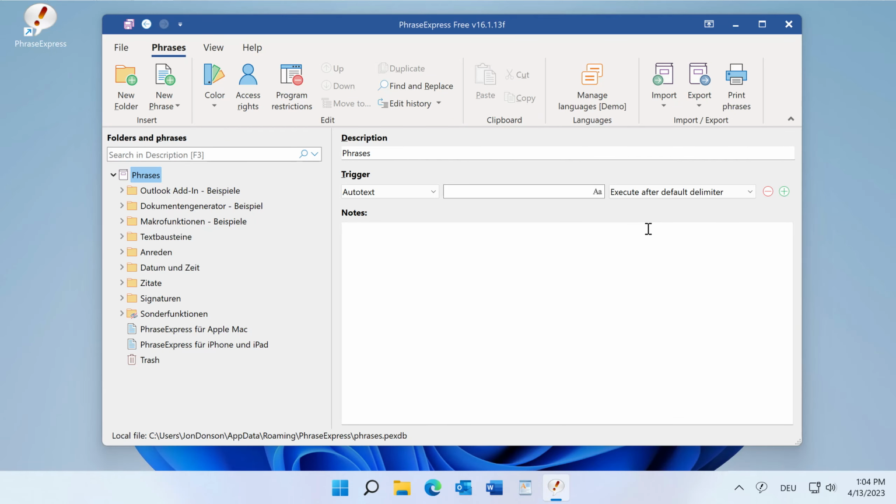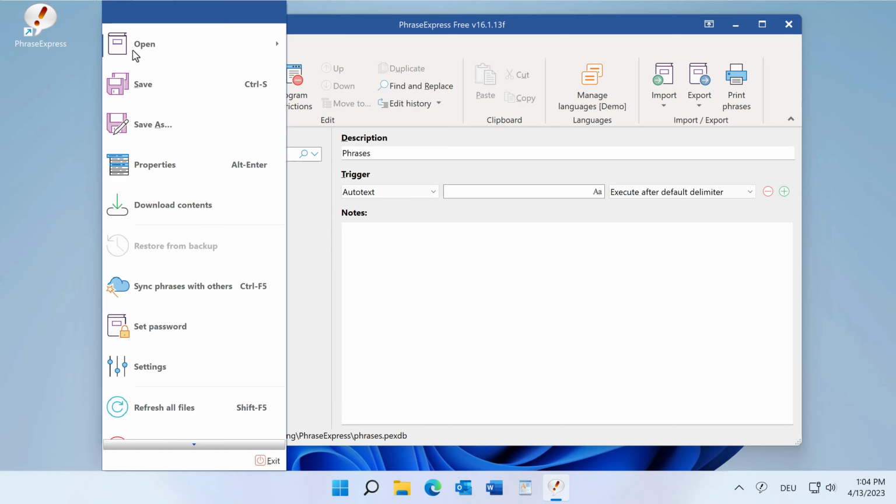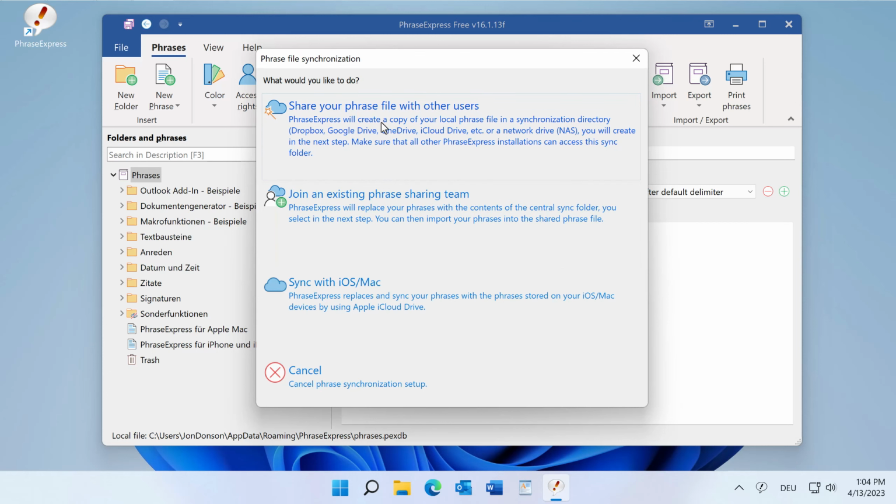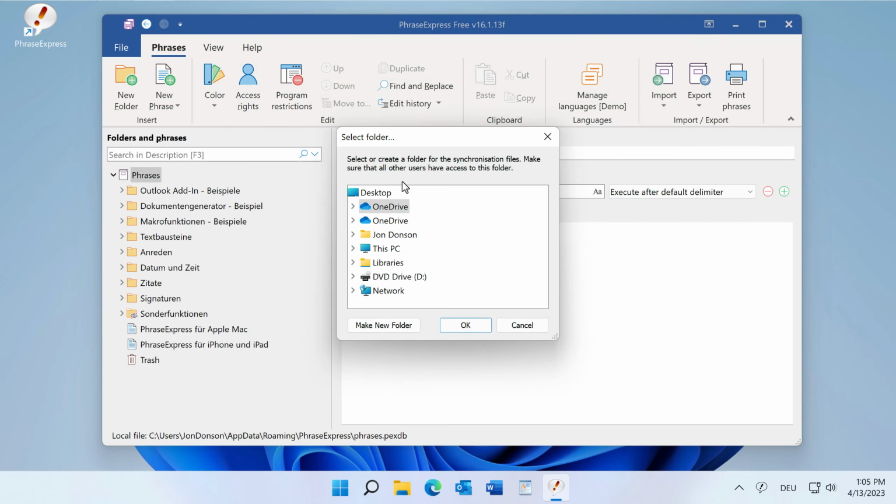You can now set up network or cloud sharing. This is described in the documentation, and we do just a quick round here. So select the phrase file node, click File, Sync phrases with others, select the first to share your phrases with others, select a synchronization directory, either on a network drive or in any cloud service. Let's choose OneDrive for this example.